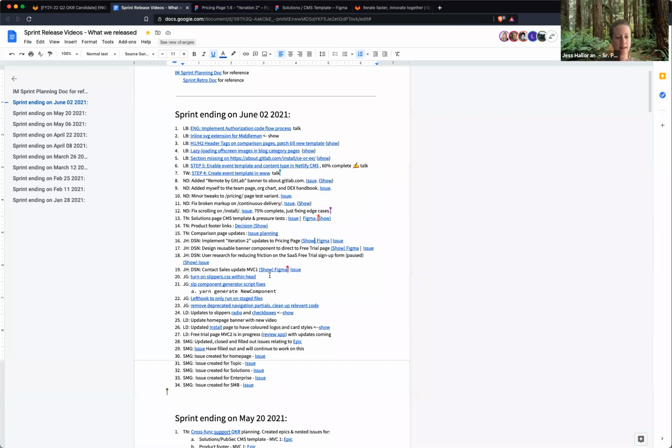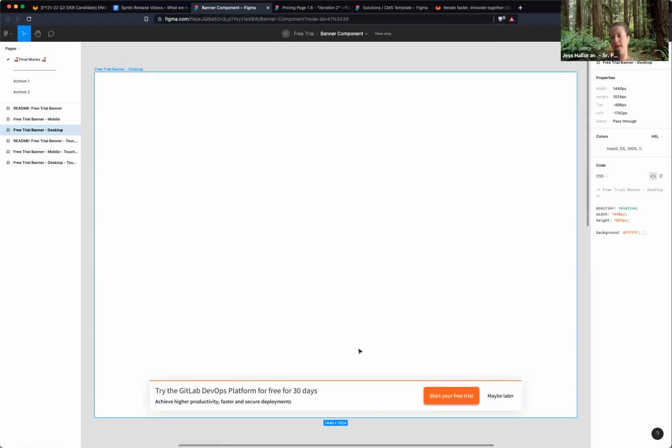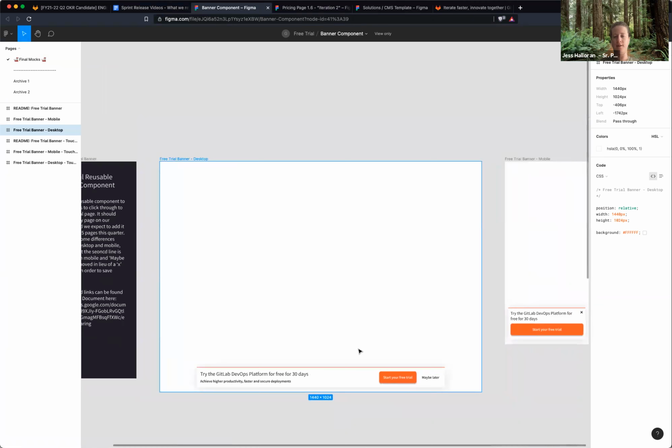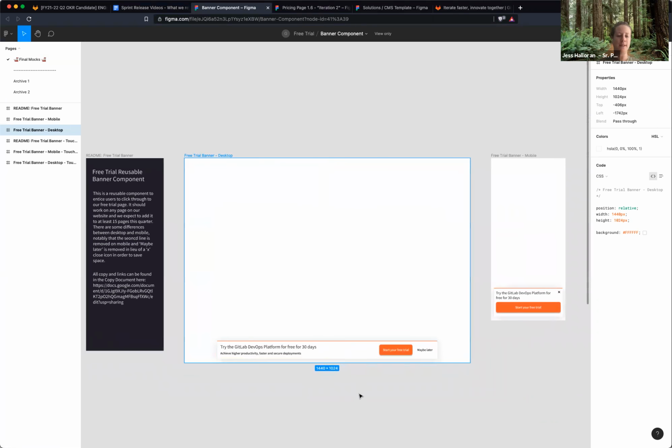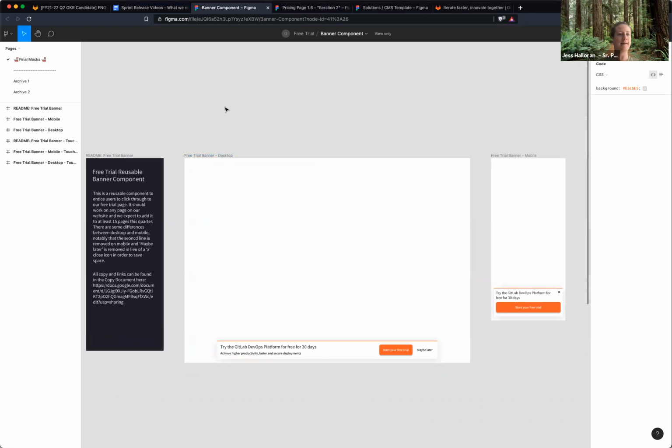And then the next thing is the reusable banner component to direct people to the free trial page. Something that we're going to plan to put on many pages, hopefully just a little blurb to let people know that it exists, and we'll send them away to the page if they're interested in it.